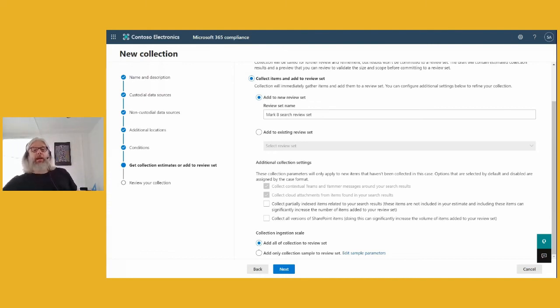So here, what we can also do is, well, the other one that we can't change is collect cloud attachments from items found in your search results. So any attachments associated with the content that we're searching against, they're going to be included as well by default. A couple of the selections that we can influence here, we can choose to collect partially indexed items related to your search results. So these items are not included in your estimate, and including these items can significantly increase the number of items added to your review set. So that's important to be aware of.